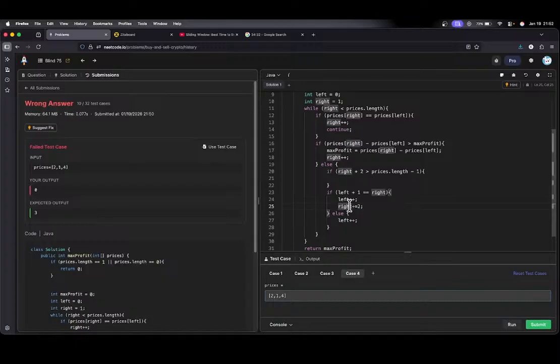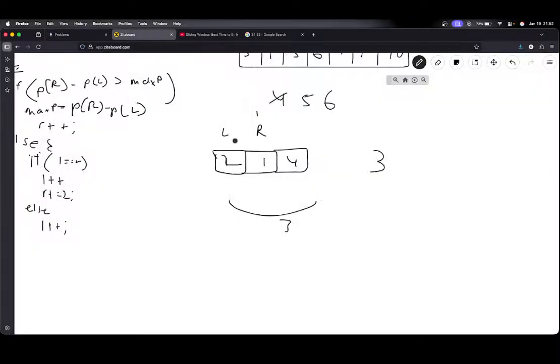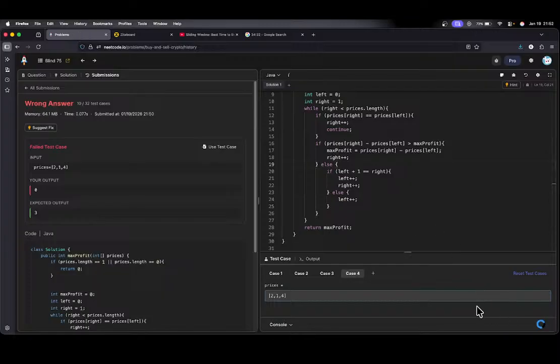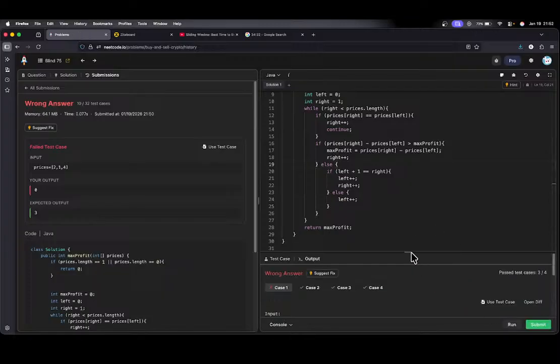Wait a minute. Does this thing need to just be left plus plus? I might just be stupid. Oh my gosh, wait. Because if you're right here, increase 1, increase 1. Oh my gosh. Why did I not think of that? Okay, now I got that one wrong.